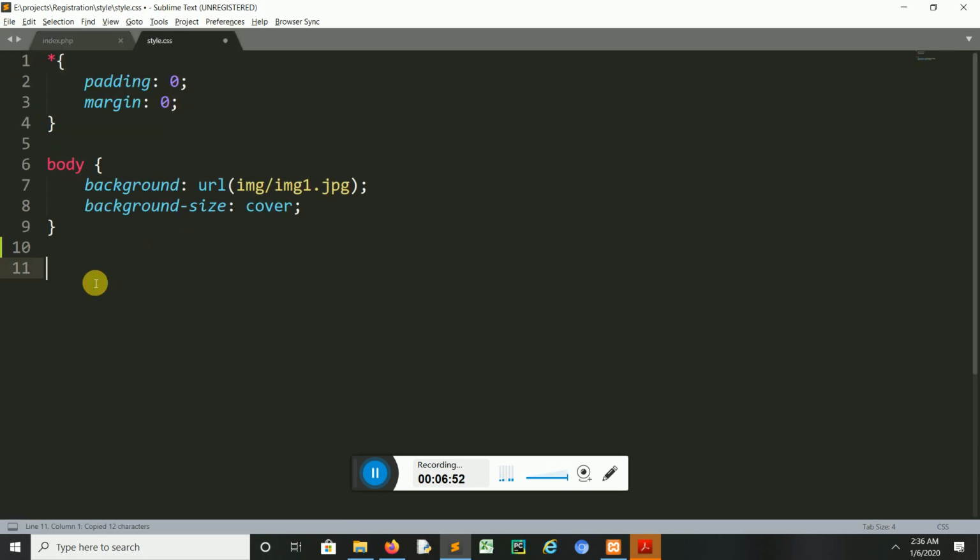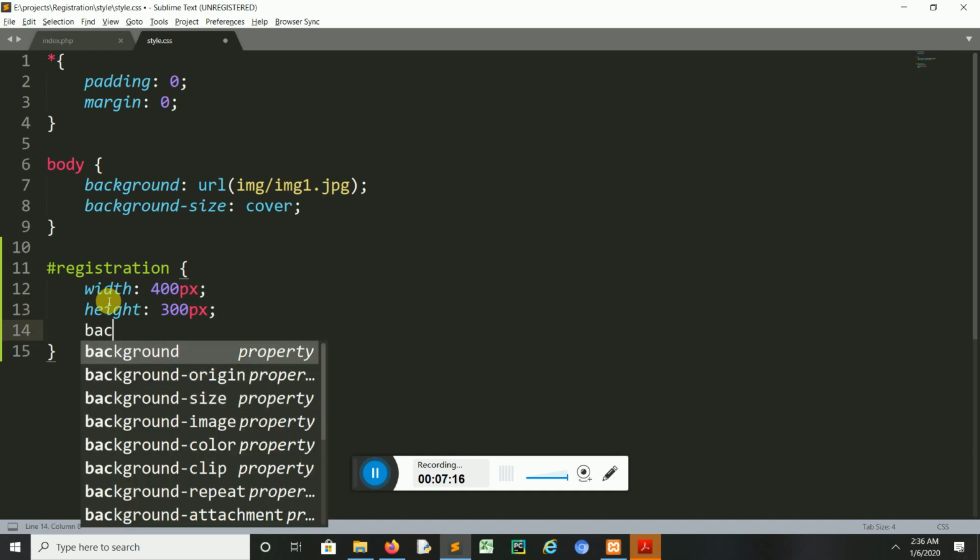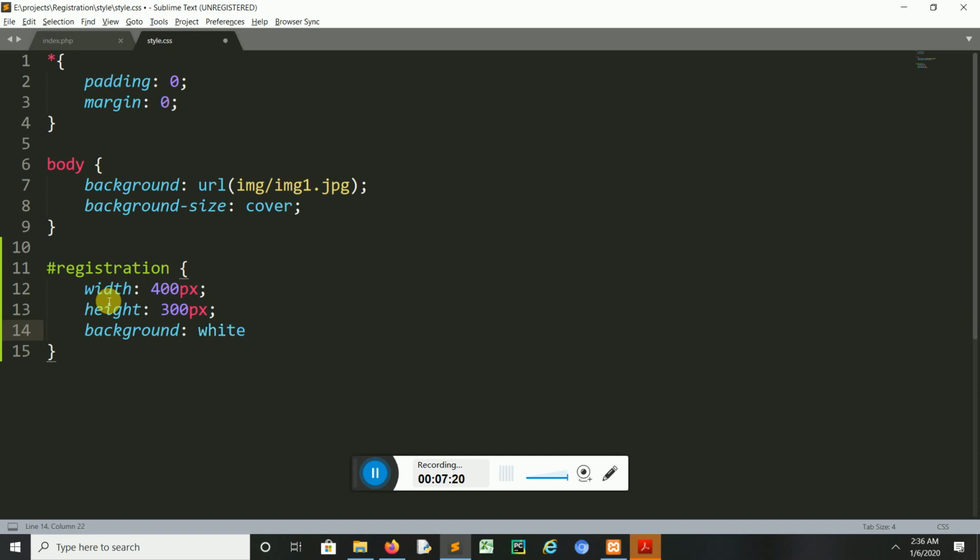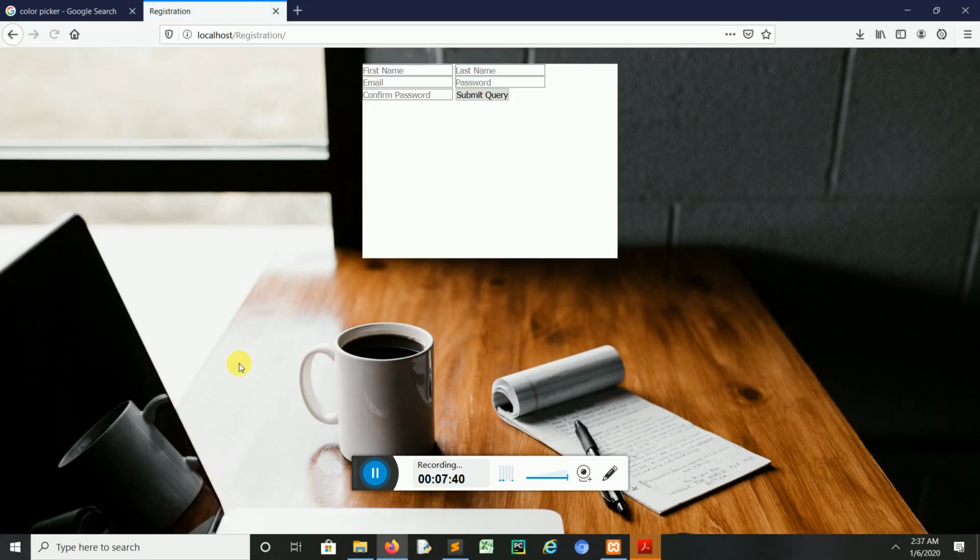I'll be selecting this, with 400 pixels height, 300 pixels width, background white, margin auto, margin top 25 pixels. Right, just go back. All right.